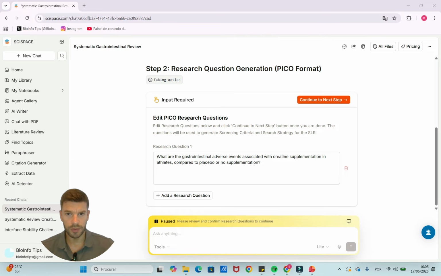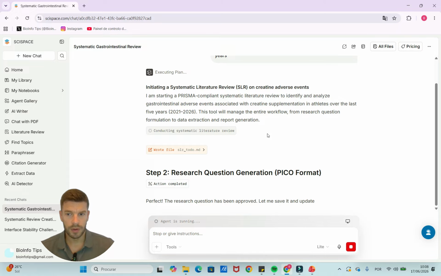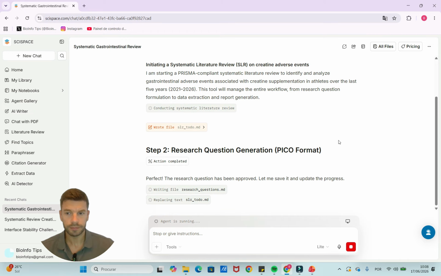SciSpace will ask you if you agree with this PICO research question. If you agree, you just proceed with continue to the next step. So let's review it. What are the gastrointestinal adverse events associated with creatine supplementation in athletes compared to placebo or no supplementation? We can go ahead with this one. Changes will be saved, and it will proceed with a systematic review.